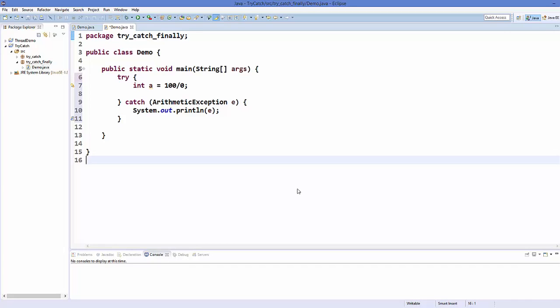Hello guys, welcome to the next video on Java programming tutorial for beginners. In the last video we have seen how to use try catch block with our Java code.